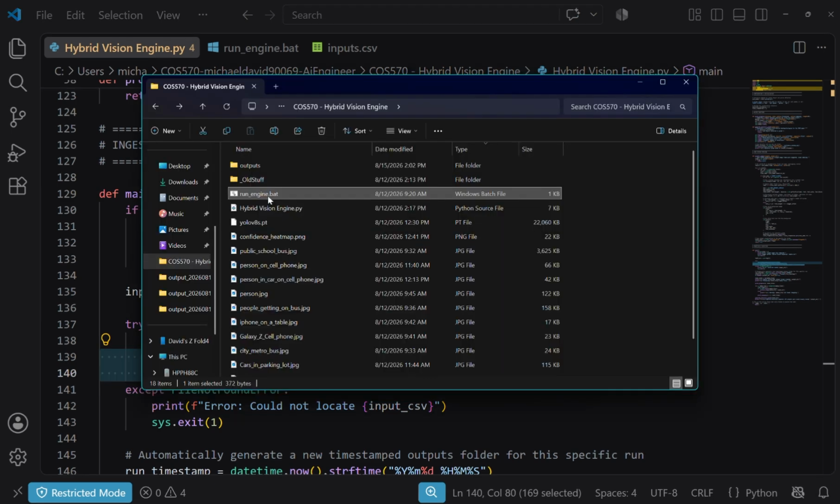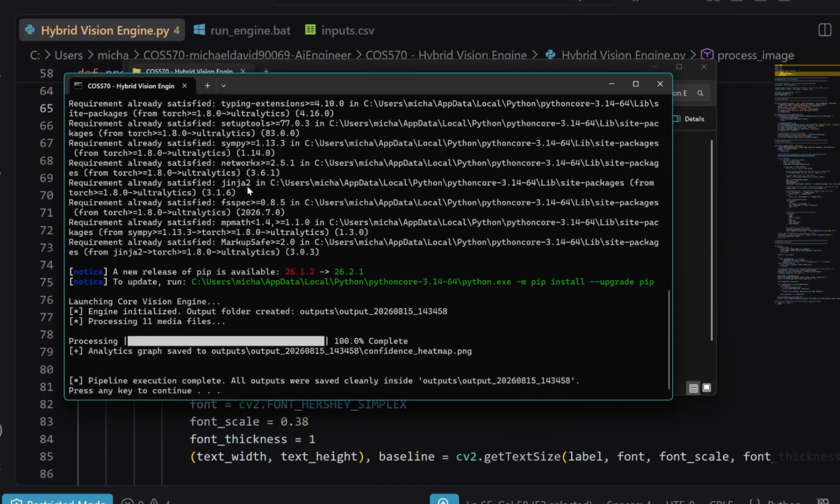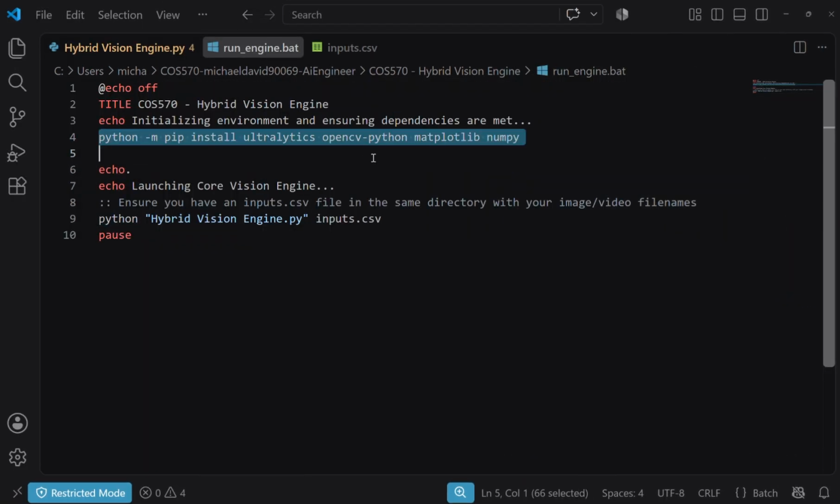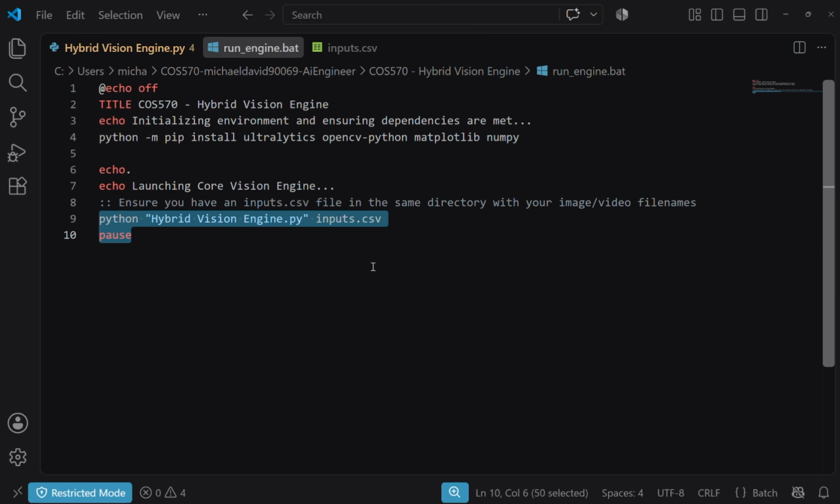Now, I am going to review the batch driver script, point out the confidence threshold of our Python engine, and launch the pipeline live by executing. This executed our automated batch pipeline, as seen on lines 4 and 9 of runEngine.bat.